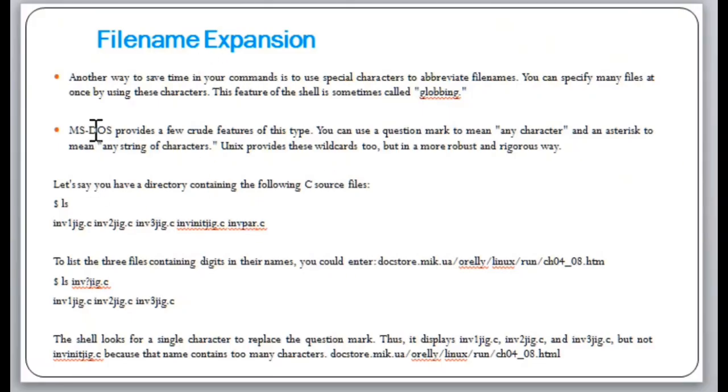MS-DOS, which is Microsoft or Windows, provides a few crude features of this type. You can use a question mark to mean any character and an asterisk to mean any string of characters. Unix provides similar wildcards, but in a more robust and rigorous way. So let's take a look at the example below.